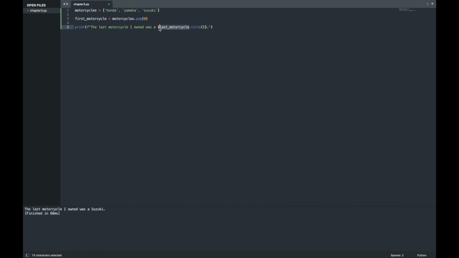So let's update that here, and let's say we want to print out the first motorcycle. Let's adjust our text. And now we see the first motorcycle I owned was a Honda, which is indeed the first value in here. And of course we can reference any other position. If we want to reference Yamaha, we could simply pass 1 to it, and then Yamaha will be returned here. So pop is quite flexible in that way.